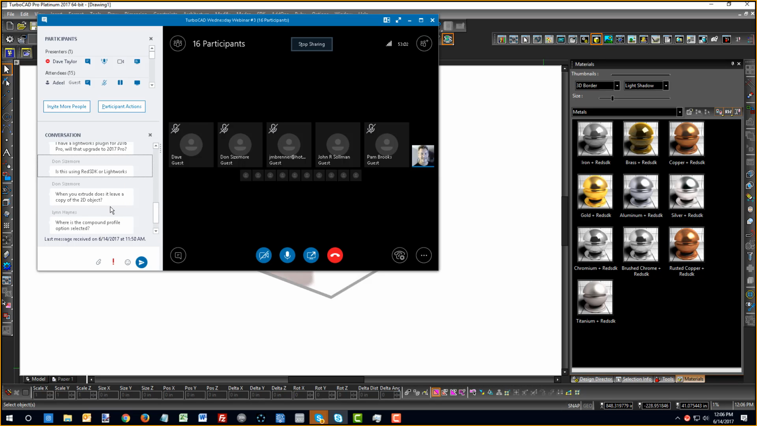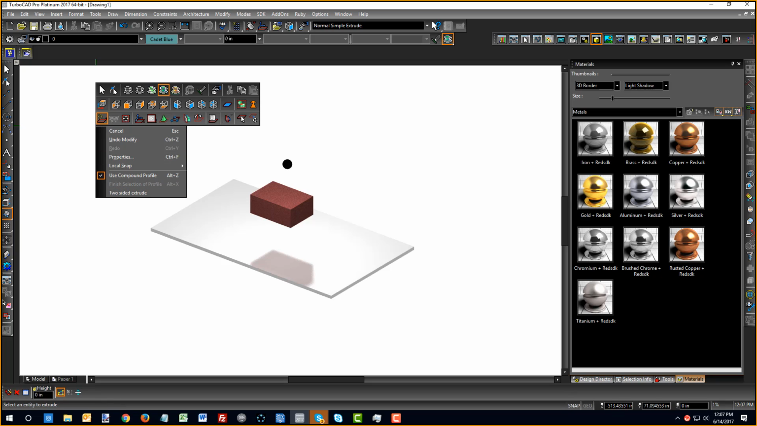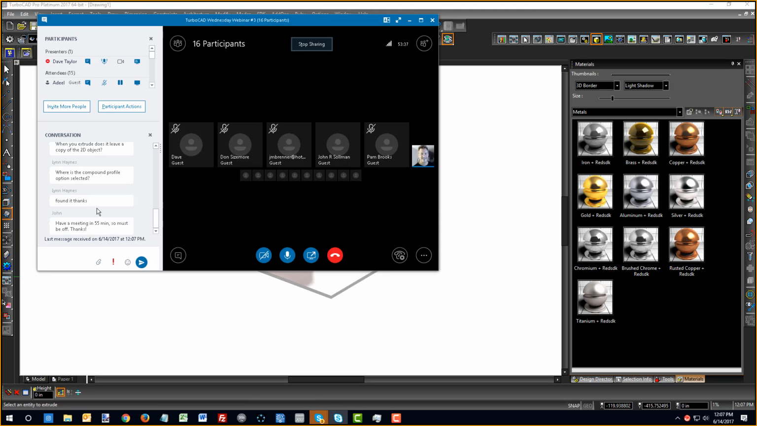You're also asking when you extrude, does it leave a copy of the 2D object? Yes, absolutely. I think you kind of saw that. Lynn, the compound profile option is available in the Extrude, and that is down here in the inspector bar. You can also right click anytime you see these sub options in TurboCAD. You can right click and they'll be available here in the local menu as well. John, thanks for being here.